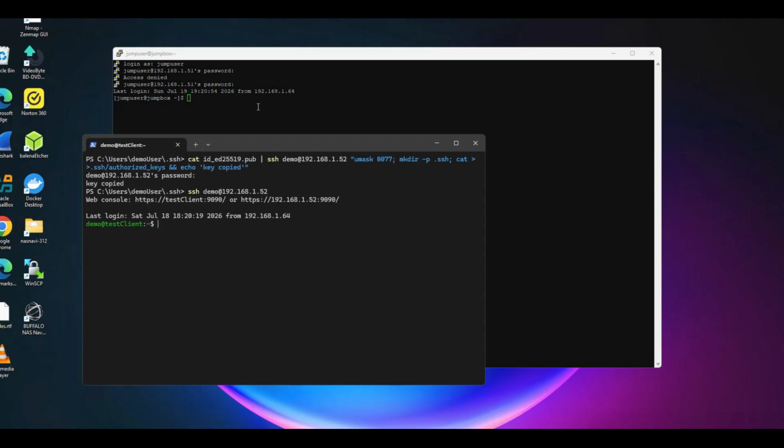So as you can see, we're logged in as the demo user into the test client, which is the host on the other end, and it just went straight through without asking for a password. It used the certificate as the authentication method. So let me do an exit. In order to test this, we need to run a command that connects us to the Jumpbox and pushes us through the Jumpbox into the demo server, so we don't actually log into the Jumpbox. So let's go ahead and try this.